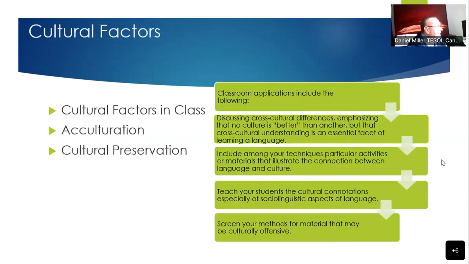There are cultural factors involved with online and with second language teaching. The classroom applications include the following: discussing cross-cultural differences, emphasizing that no culture is better than another, but that cross-cultural understanding is an essential facet of learning a language. And I think that's probably one of the most crucial points in this course.